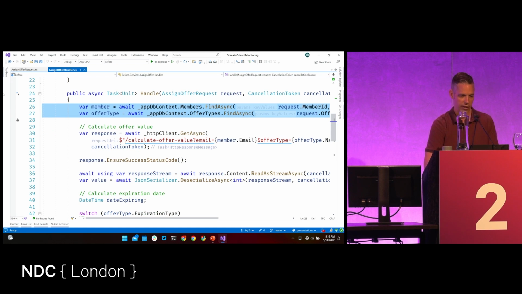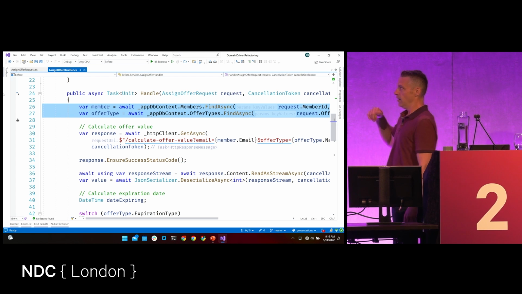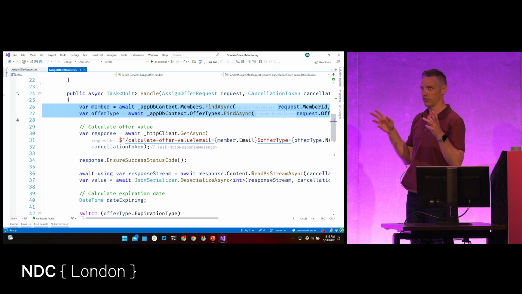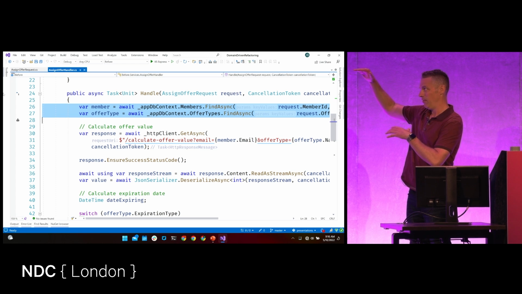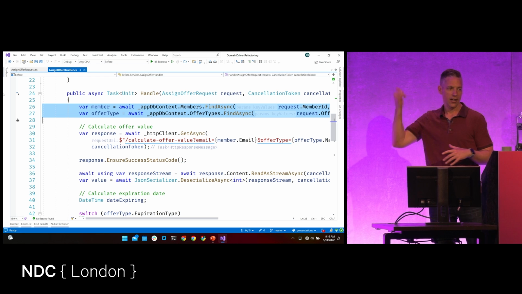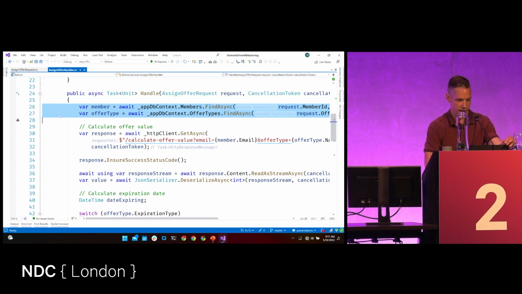The first clue that maybe this method is a little too long are code comments. Code comments are a good clue that if this method got too long, someone had the foresight to try to break it up into individual parts and document the different steps that are happening. So step one, it looks like, is to calculate offer value. And as part of that, oh, here we go.